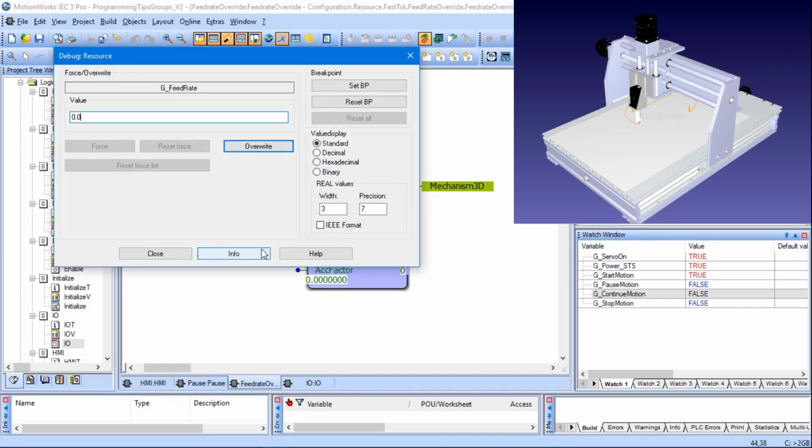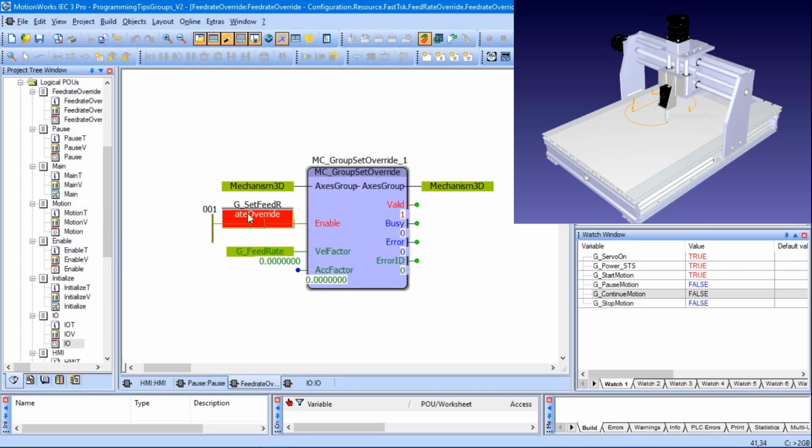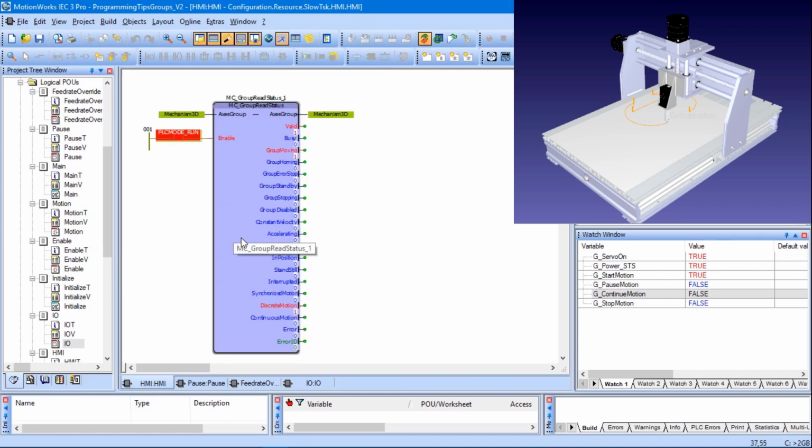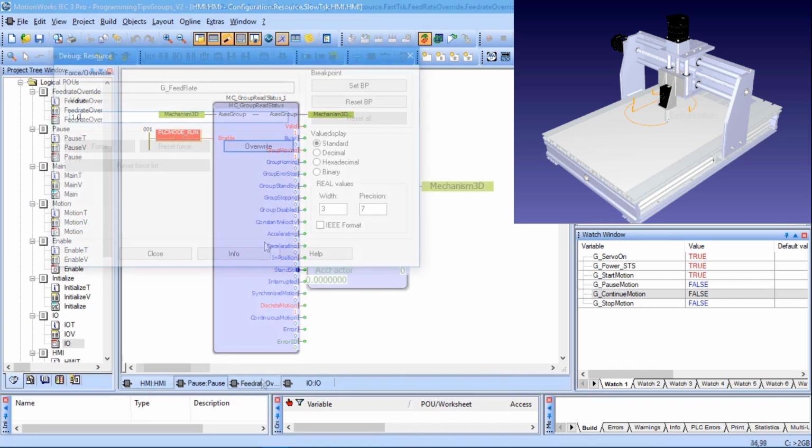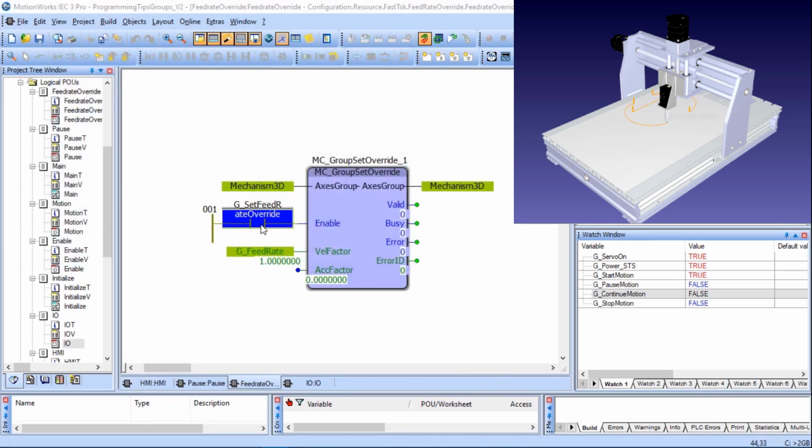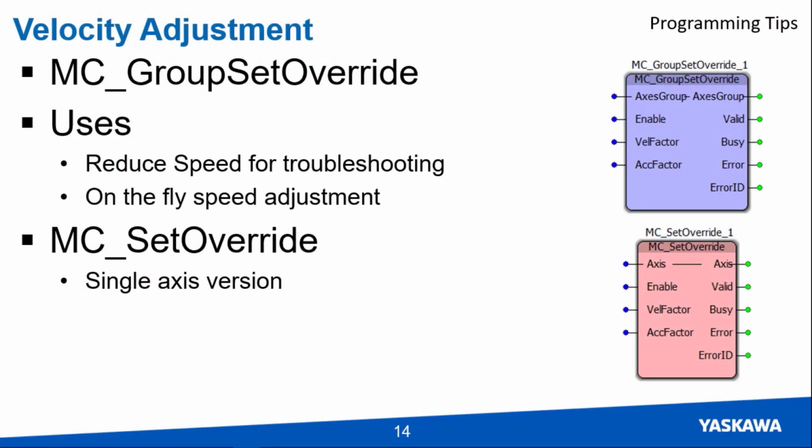The machine can be set all the way down to 0%, and what this does is it brings the machine to sort of a stopped state, but it's not actually stopped. Looking at the MC group read status function block, we're still running motion, it's just the velocity is at 0. The interrupted state is not on either, which means it is still processing, it's just waiting for velocity to become something other than 0. Setting the feed rate greater than 0 will start the motion. For single axis mechanisms, the MC set override function block is there to override the velocity setting, just like the MC group set override function block.